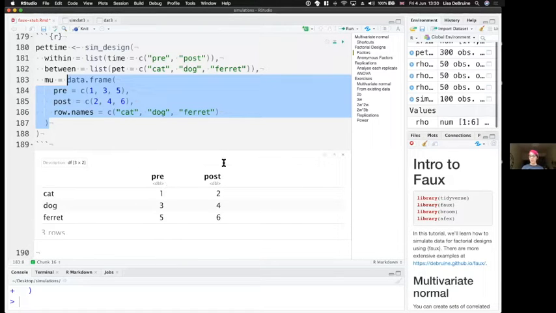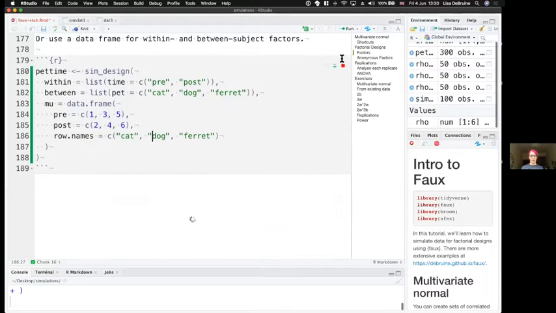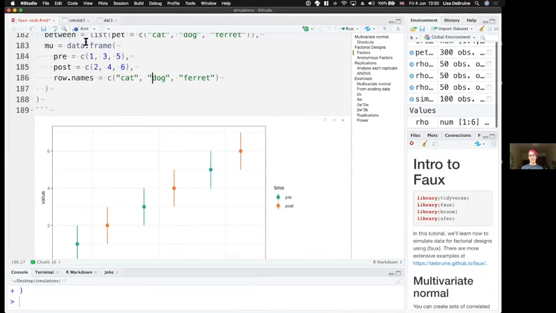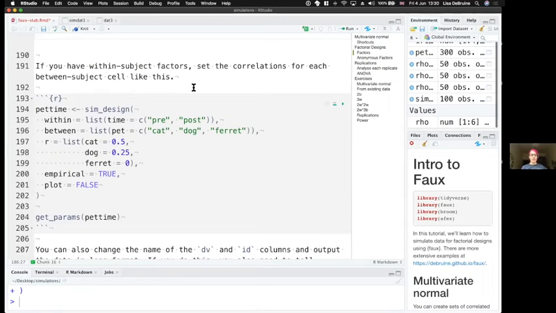But so you can put all the means into a table like that and set your means that way. And that way you don't need to worry about getting the order exactly right. They're all just named that way. Okay, and now if you have within subject factors, those can be correlated.